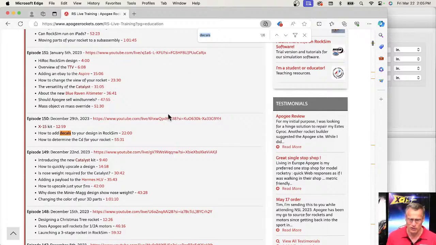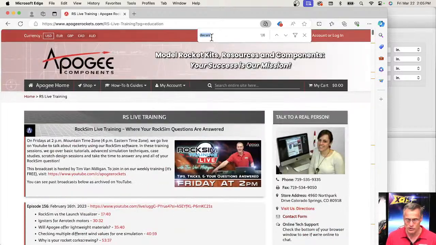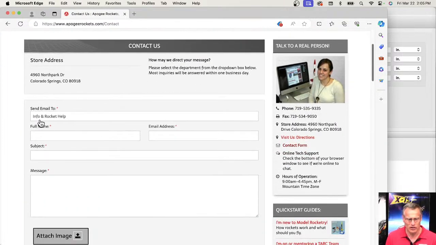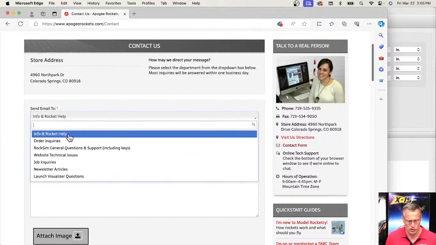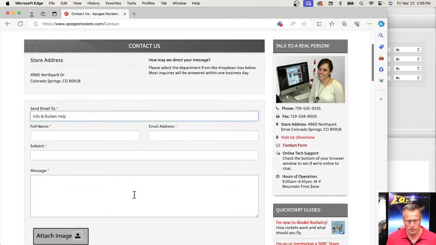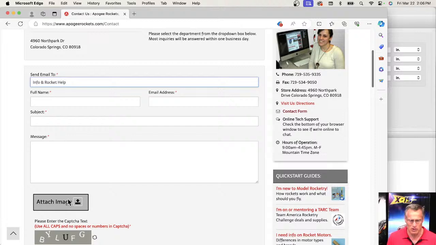You just go here to our archive page and do a search. If you can't find the answer, you go to the contact form right here and click on that. Then you come up here and choose RockSim General Questions and Support, including keys. Click on that, and then type in your name, your email, and your question. If you want to submit an image, you just click on attach. We'll get that, and then we can answer it in the next RockSim Live. So there you go.